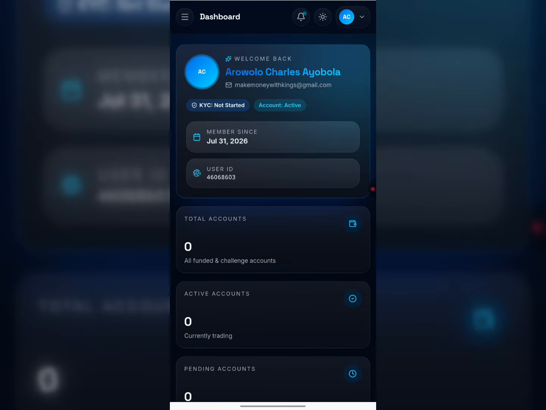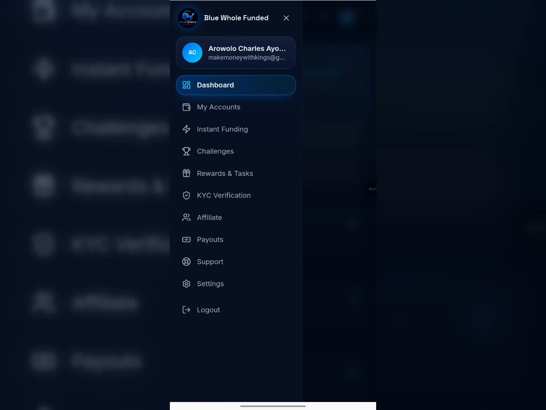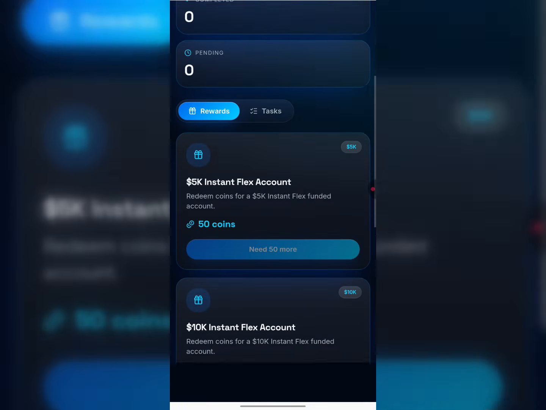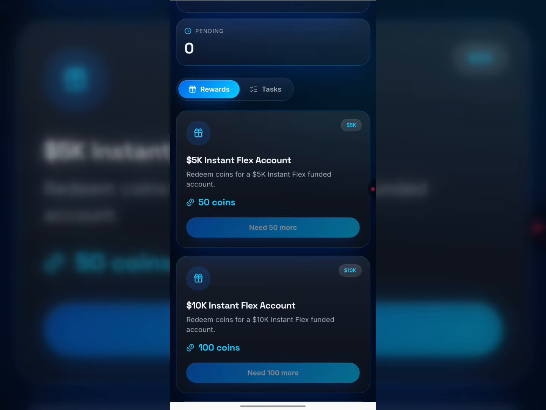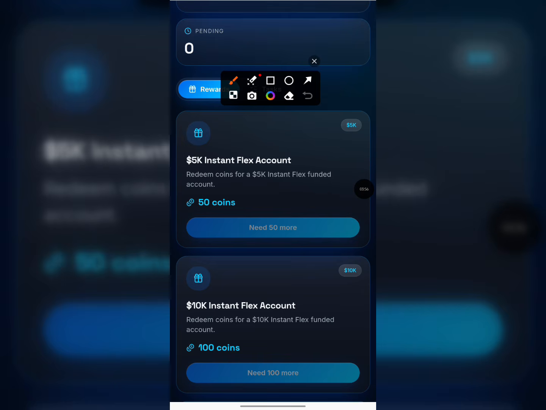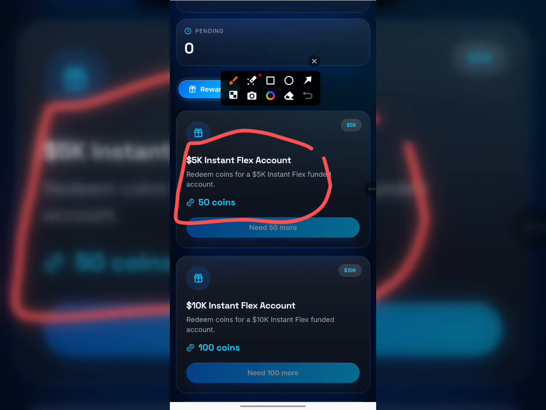All you have to do is to scroll down, click on the dashboard, click on this 3 line beside the dashboard up here. Immediately you click on it, click on rewards and tax. So immediately you click on rewards and tax, as you can see, for example now, in order for you to be able to get this 5k instant flex account, it is actually free, as you can see. And guess what, you can be able to claim this point. It is very different from the other ones. Just give it a try, and as you can see, the only point required is 50 points.